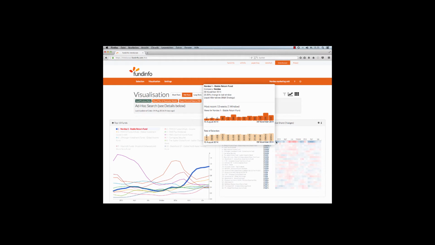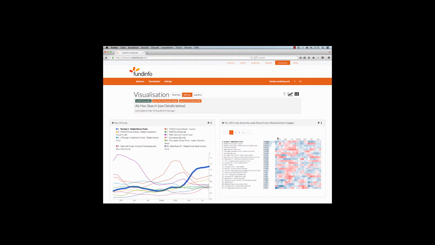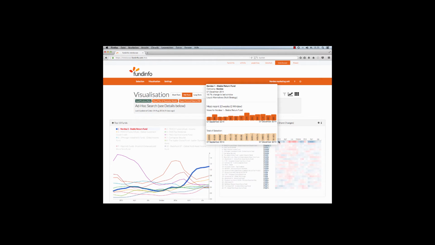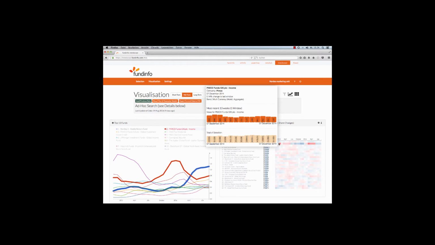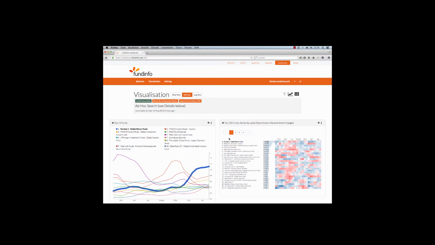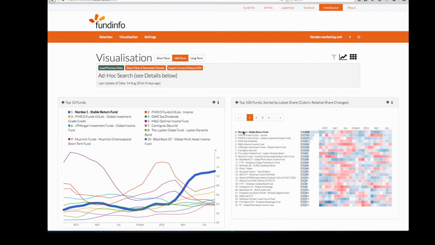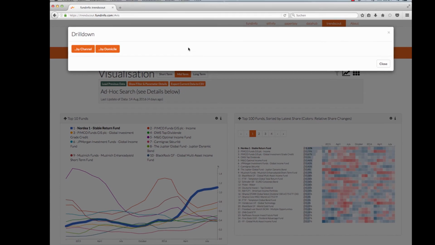Now, this allows you to gauge investor interest in your funds and correlate it with your marketing activities as well as seasonal factors. By clicking on a fund name in the heat map, you can drill down further to see document views per investor domicile or document views by sales channel.